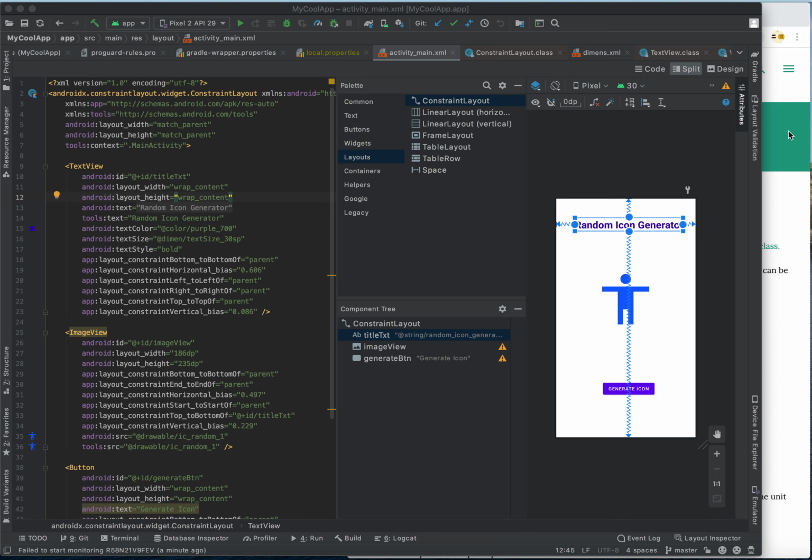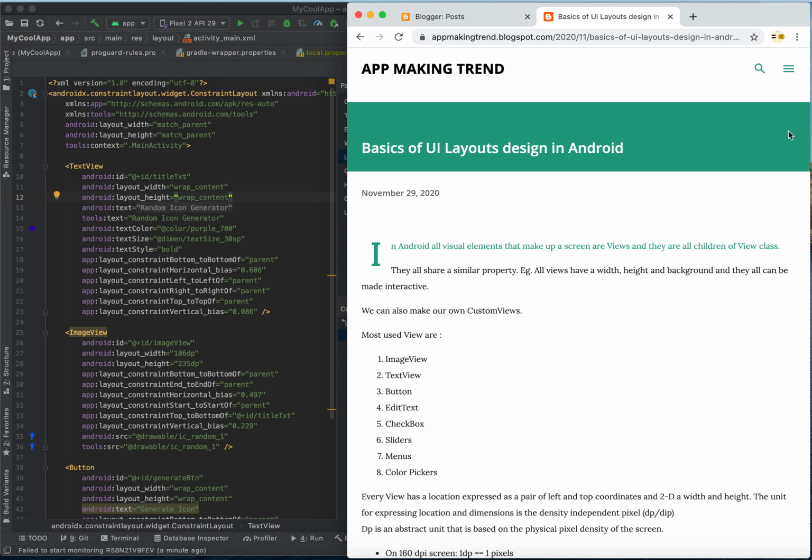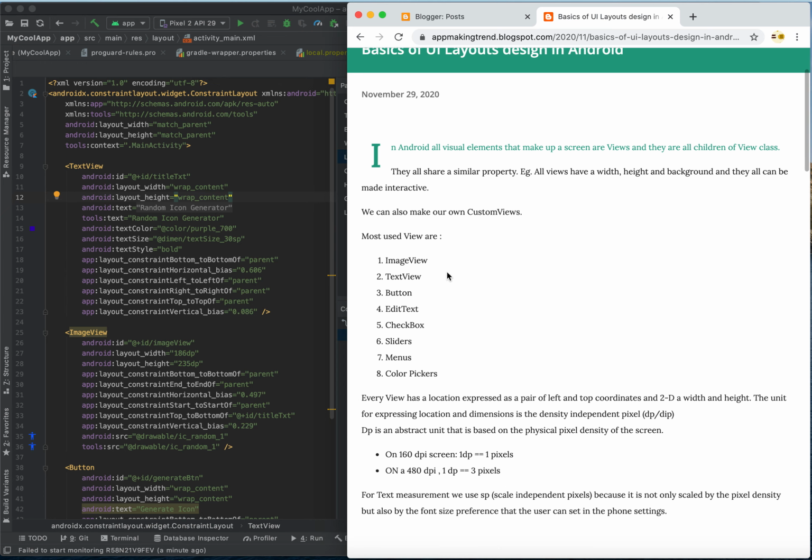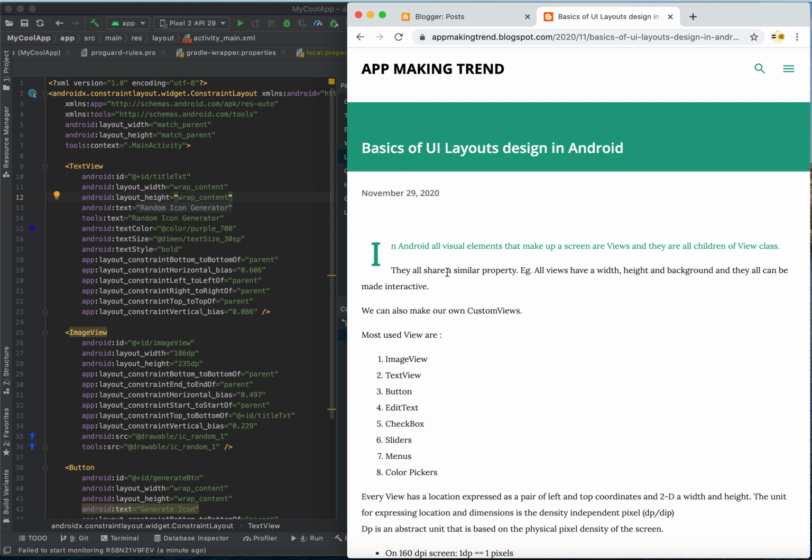Hello folks, welcome back to my channel, and today I'm gonna teach you the basic fundamentals of UI layout design in Android, as I promised you in my previous videos. I'll give you some fundamentals about UI layout design in Android, and I will also be giving you some tips and some best practices when we design a UI for Android apps.